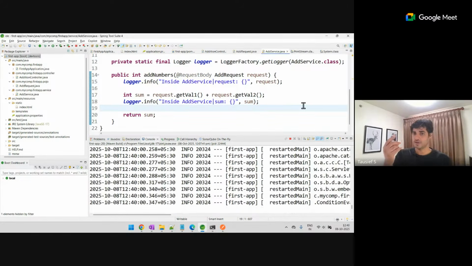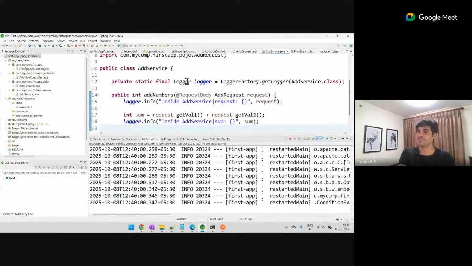So what did we learn? Logging is important, tracing is important. Using system.out.println, we should not log. We should log using other libraries. Other libraries give us more information. Spring Boot is giving default support for SLF4J with Logback, and how to create the required object, how to use the required object. A lot of things we covered in the past 10 minutes.